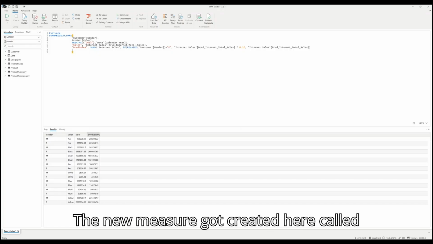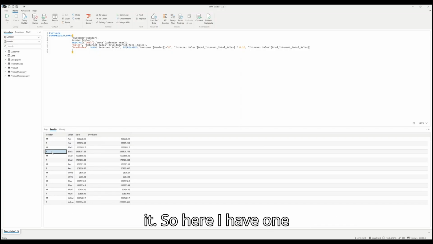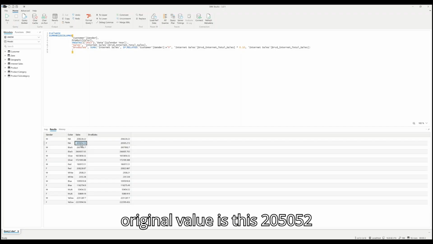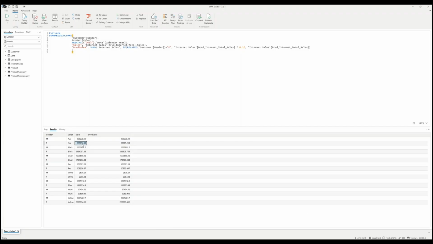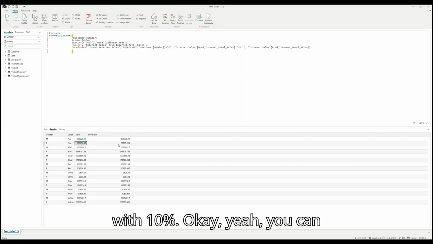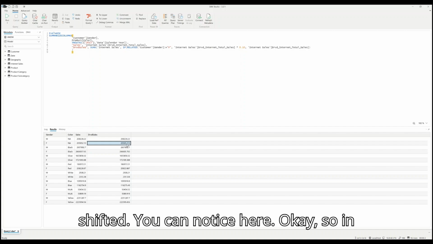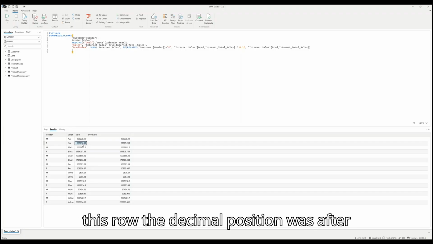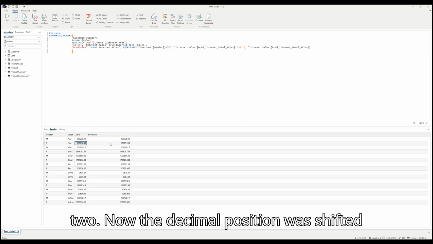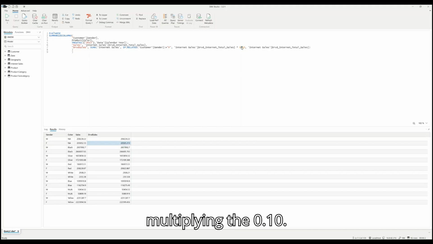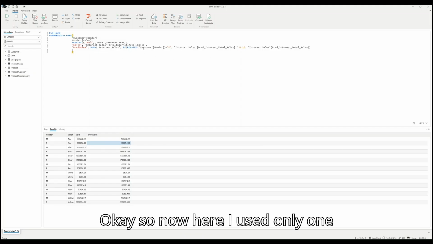The new measure got created here, called derived sales. Now we'll quickly check it. So here I have one row. The second row is the female row, where my original value is 205052, and then multiply that with 10%. Okay, yeah, you can see here the decimal position is shifted. You can notice here, in this row the decimal position was after 2. Now the decimal position was shifted to before 2. So that means it's multiplying the 0.10.